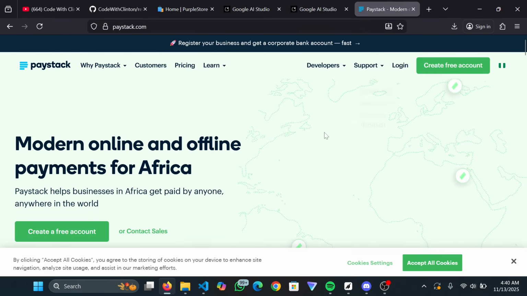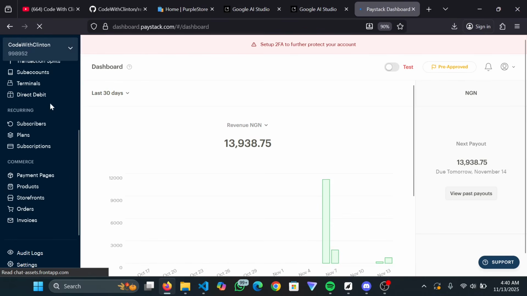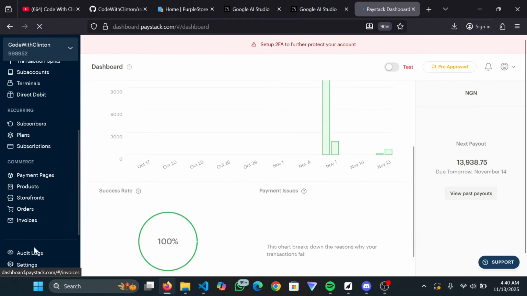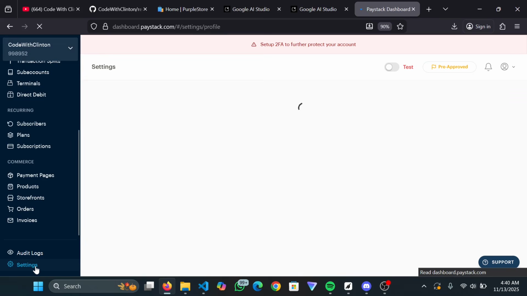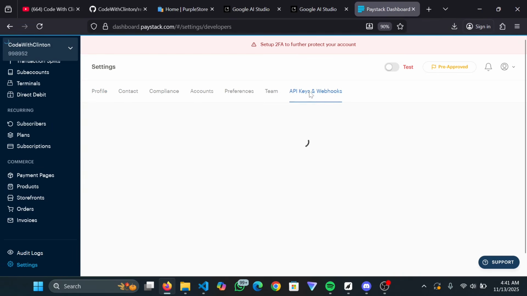If you don't like Paystack, if you want something else, you can just drop it in the comments. If you want us to use Stripe or PayPal, just say it in the comments, and then we are going to integrate PayPal or Stripe. But for now, we are using Paystack. So right now, just log into your account. I'm already logged in. I want to go get my secret key. Click on settings on the sidebar, and then click on, I think, API keys and webhooks up here.